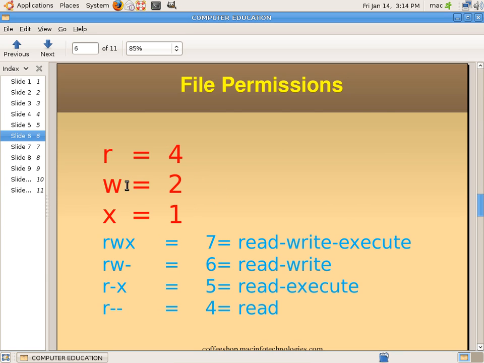We have a number for every value. For R we have 4, for W we have 2, for execute we have 1. If you want to provide all the permissions for a user, we add all 3: 4 plus 2 plus 1, that's 7. If you provide 7, the meaning is RWX, read, write and execute permission will be given to the user, the group or the other users.